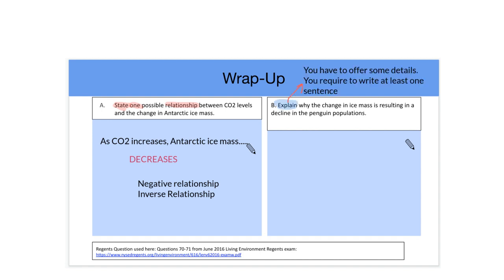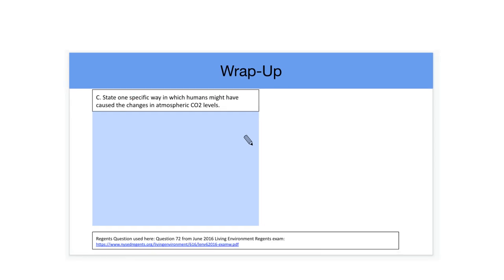Explain why the change in ice mass is resulting in a decline in the penguin populations. All right. So probably you wrote something similar to this: less ice means fewer krill for the penguins to eat, since krill develops under the ice. Perfect. So let's go with our last question for today.